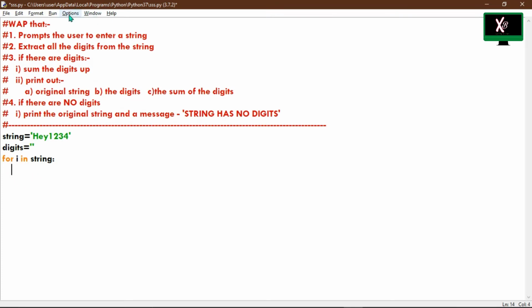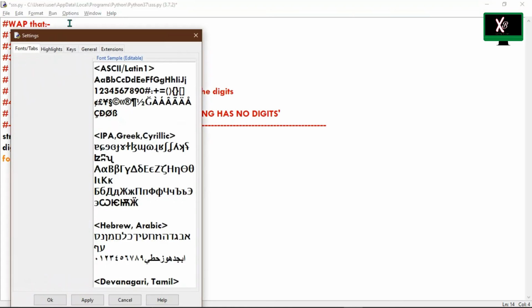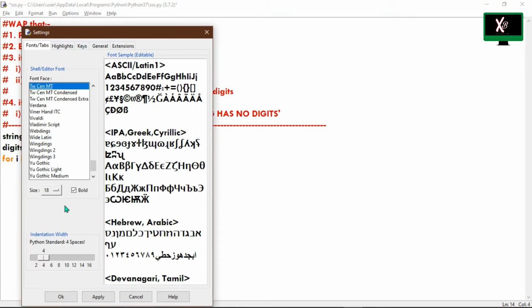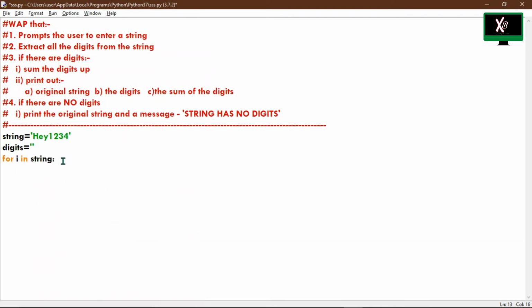For that, you can simply head over to options and configure. Right over here you can see this part, indentation width. You can increase it to 16, and the minimum is 2. So if you increase it to 16 and apply, then press enter, now look, it's way over here, so you can type here. But I don't recommend it.